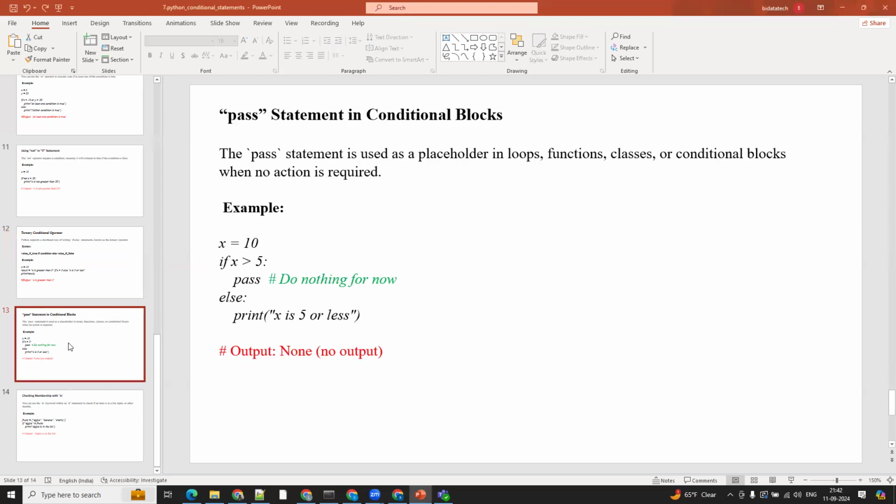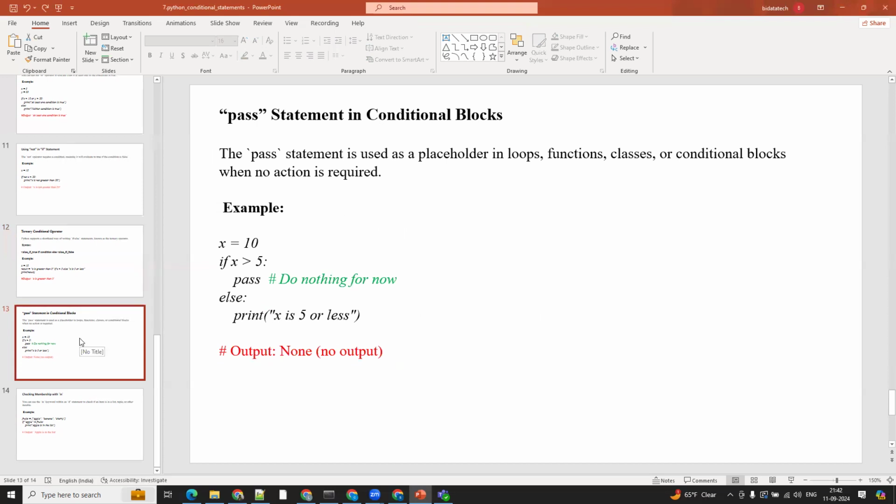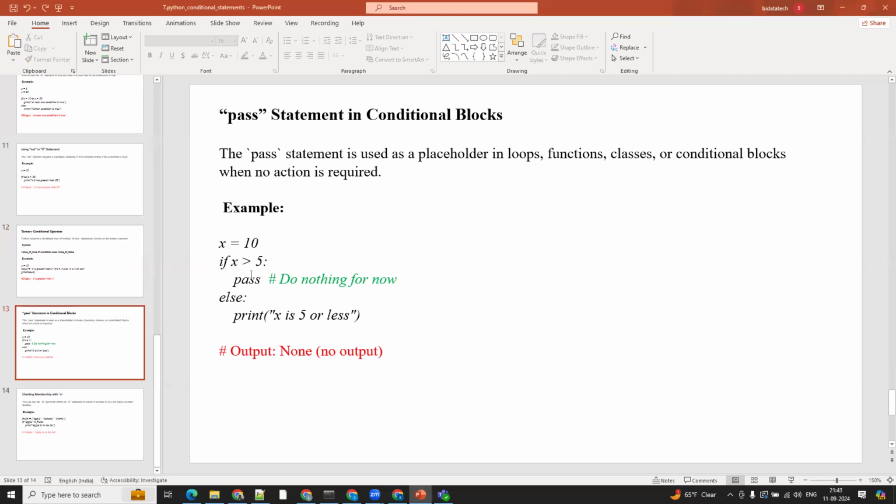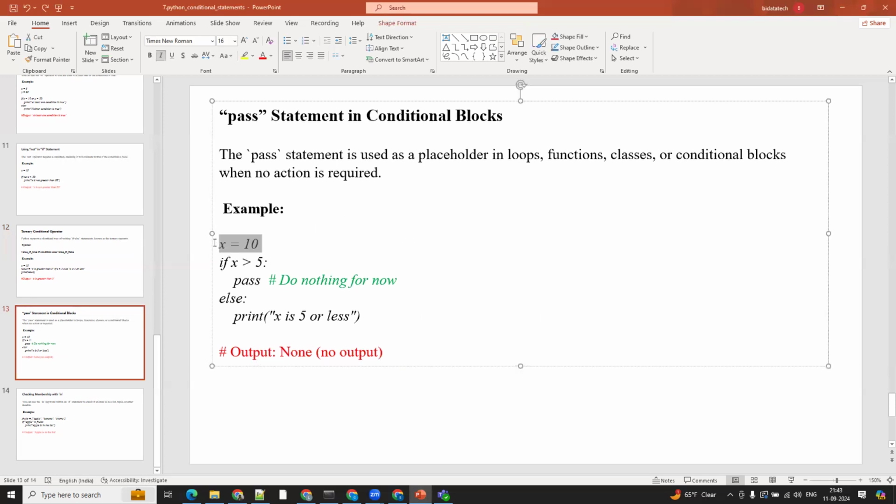Next. We have already discussed the pass statement. What will happen if you write the pass statement? It will not do anything. See guys, let's take this example. Here, I've taken x equal to 10, and I'm writing if x greater than 5, or 10 greater than 5, condition true or false. If the condition is satisfied, I don't want to do anything.